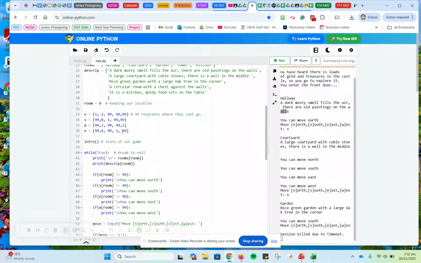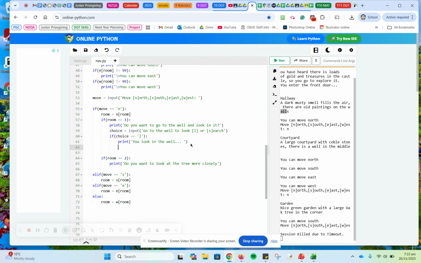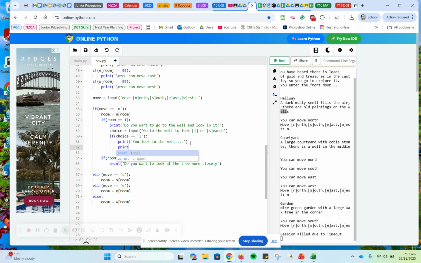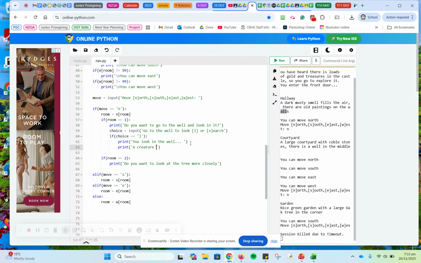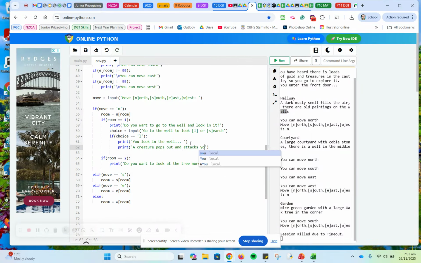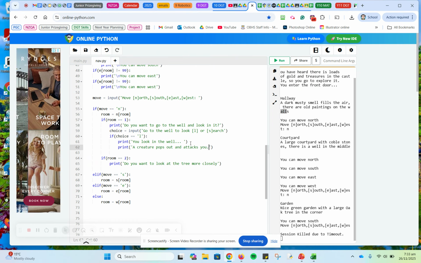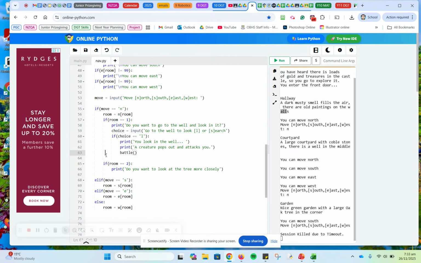But anyway, I'll go down and say I look in the well. You look in the well, and all of a sudden a creature attacks, pops out and attacks you. So then you have to call the battle code there, and now you can have a little battle.